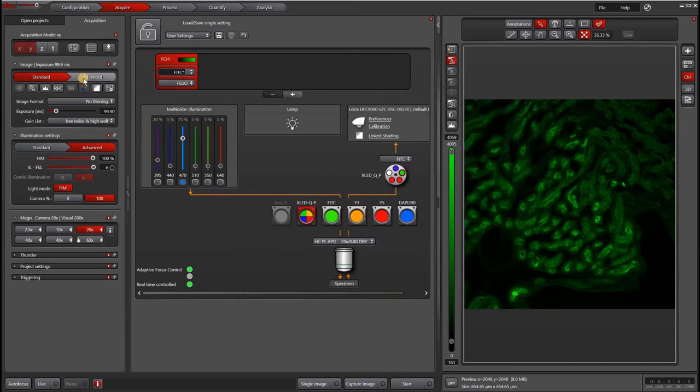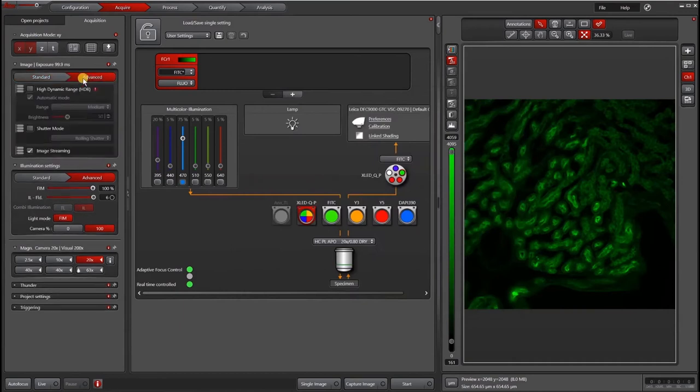So let's close this and let's look at our advanced features on this camera. We can choose between high dynamic range, which is similar to the digital cameras that you have on your phone, allowing you to take images that have really high and really low intensities in the same image. The next option here is shutter mode, and on this sCMOS camera, you have the choice of rolling shutter or global reset.